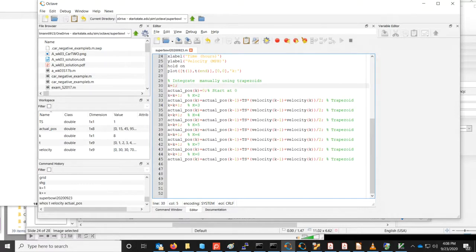When k is equal to 1, up here, time is equal to 0. I should have put the time there. This is time equal 1. This is time equal 2 hours. This is time equal 3.